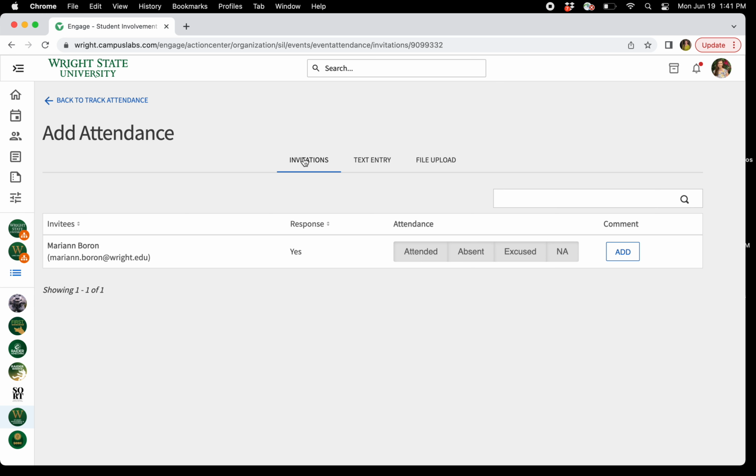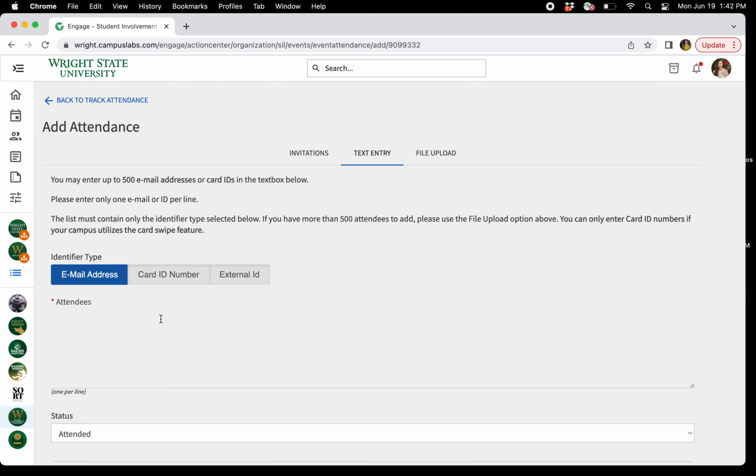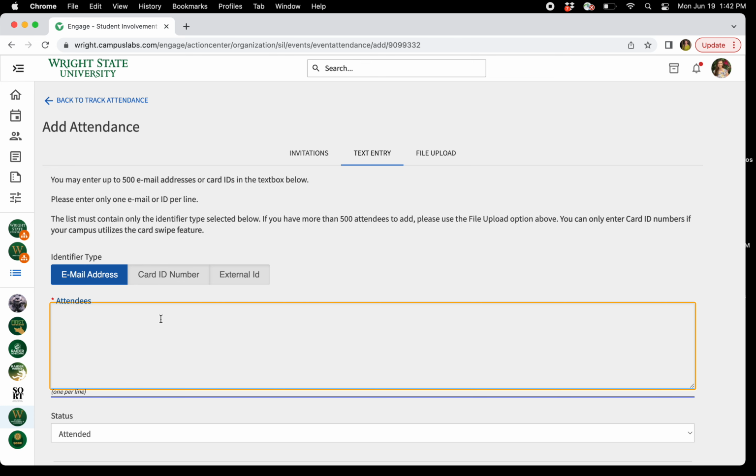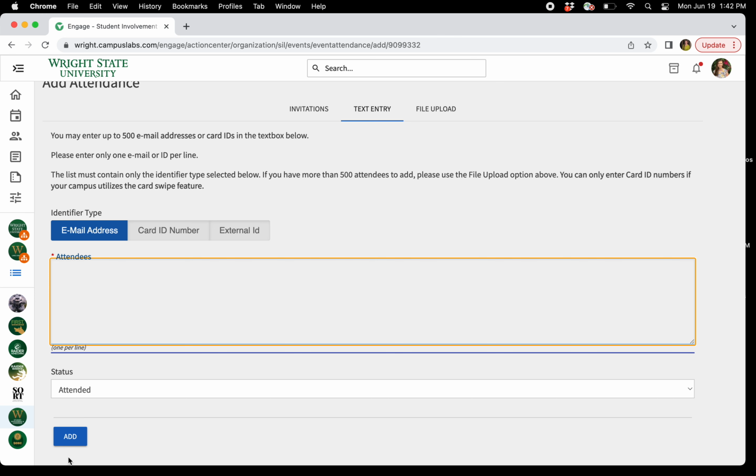You can do an invitation, which you'll see that Marianne has added herself to say that she's going to come. So in the sense that today is July 11th, I can mark her as attended, or I could say that she's absent. Or you can have everybody put in their own emails. So you can put in the email for all the students that have attended, put in however many you need. You can submit up to 500 emails at one time. They do have to be on 1 line per email. And then once you've added all of those emails, you'll go ahead and click add.